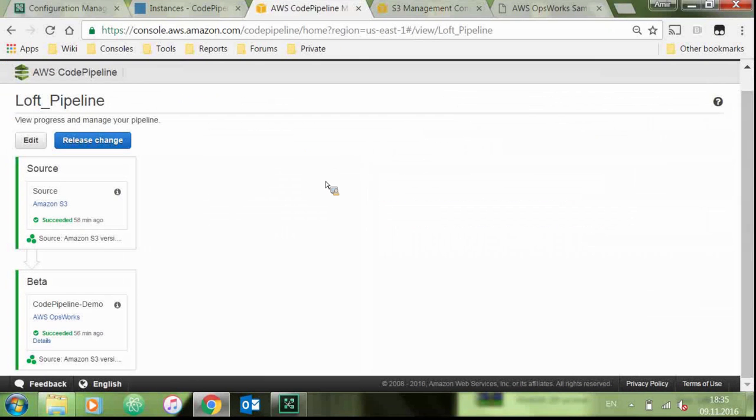So what CodePipeline is going to do is poll S3 to see if there's a change to the artifact. And within a minute, once it identifies the change, it will start the process. It will take that artifact, take this new code, and apply it to the instance using OpsWorks. And what we're going to see in just one minute is both of these services working together.